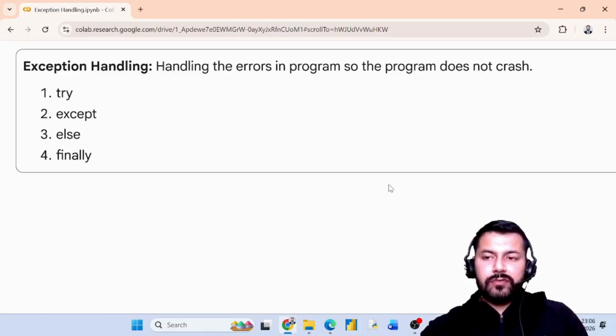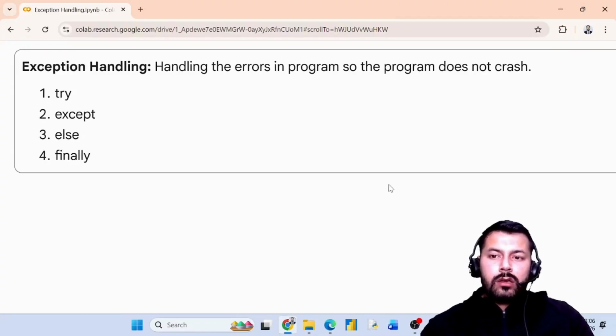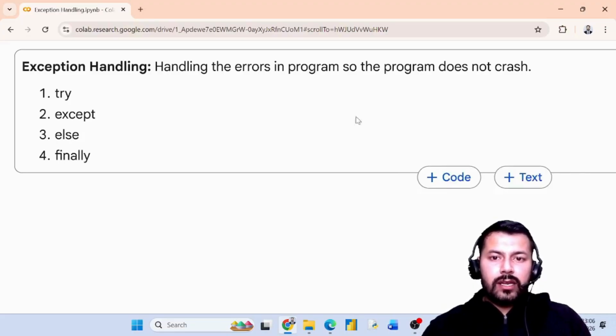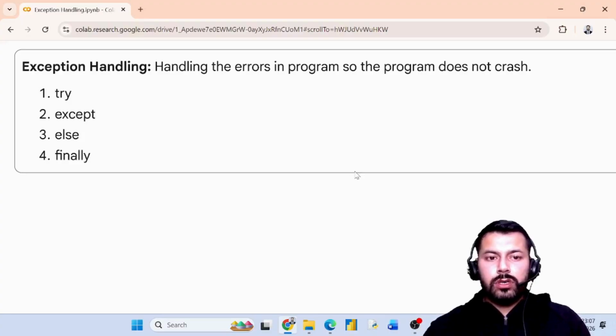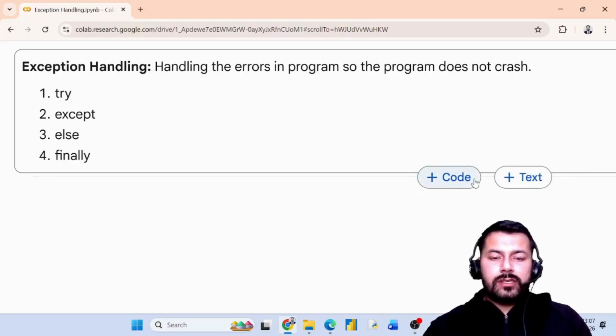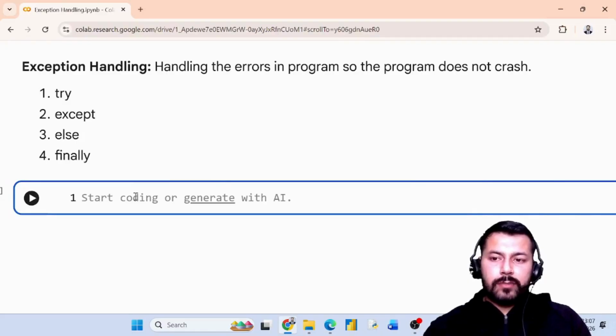We have discussed the different types of error. The mechanism for handling those types of error is known as exception handling, so that those errors in the program are not going to crash the program. These are the four keywords which we are going to use for handling exceptions in a program. First we are going to discuss try and except.